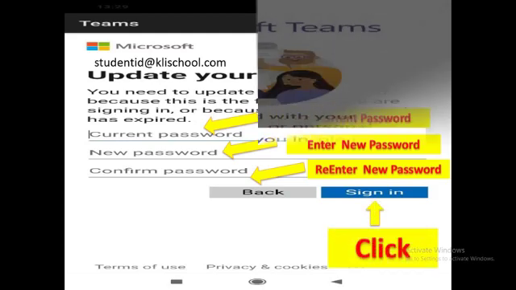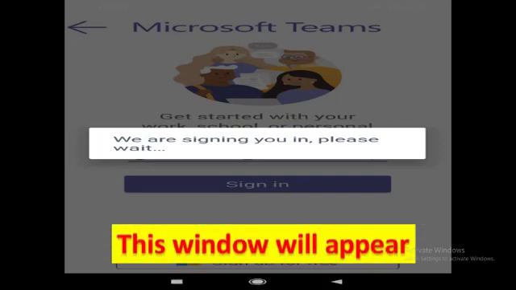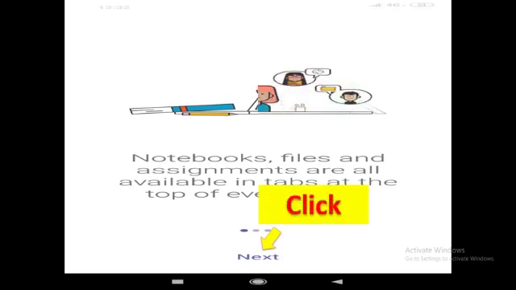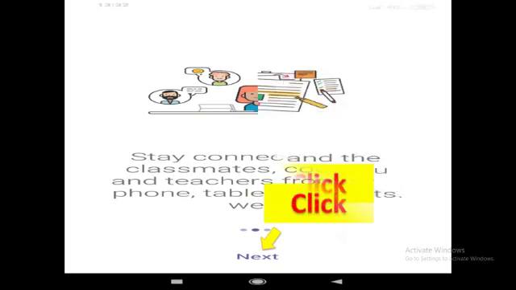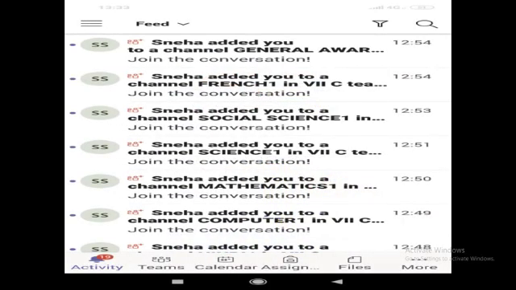After clicking on this, this will be the next screen. It means Microsoft Teams is letting you log in. So please wait. Then this window will come. After this screen comes, we have to click on next. Next screen comes. Again click on next. In this screen click on got it. Now Teams has opened. This will be the first screen when Teams has opened.